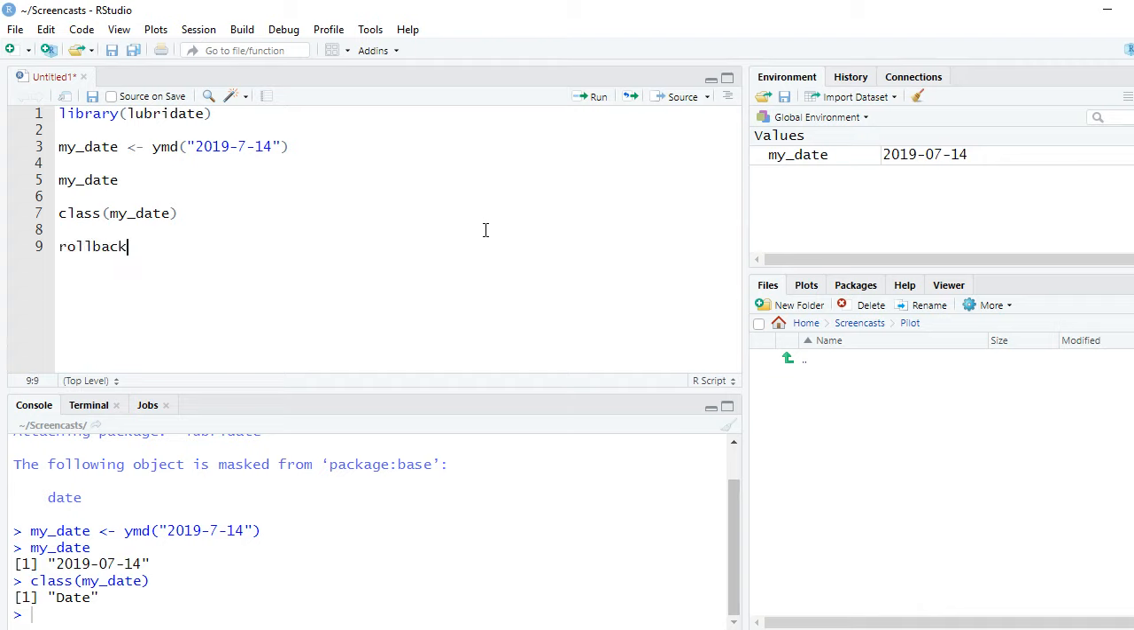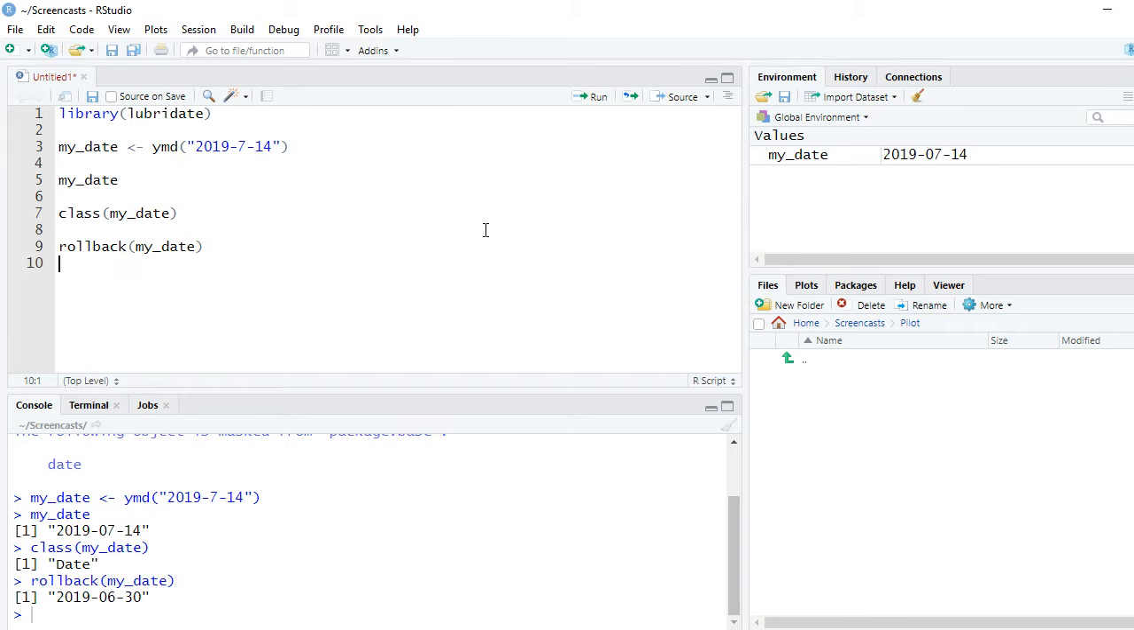So let's do rollback myDate. And as you can see, it's taken the date 14th of July 2019 and rolled it back to the 30th of June 2019. So its default is to roll back to the last day of the previous month.